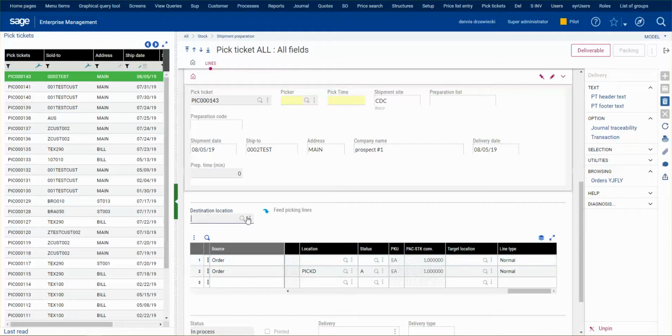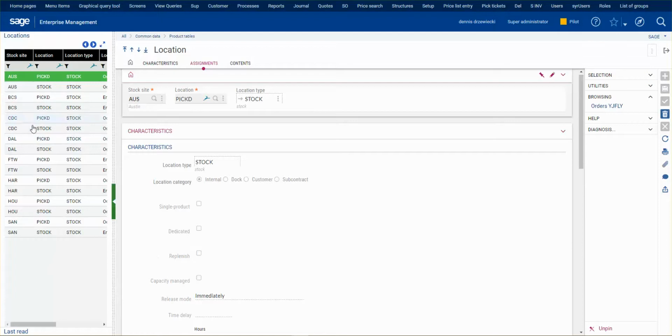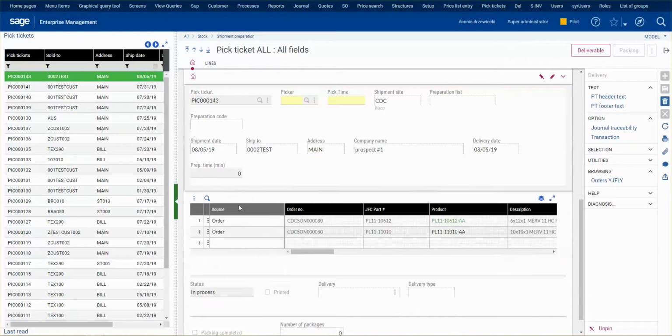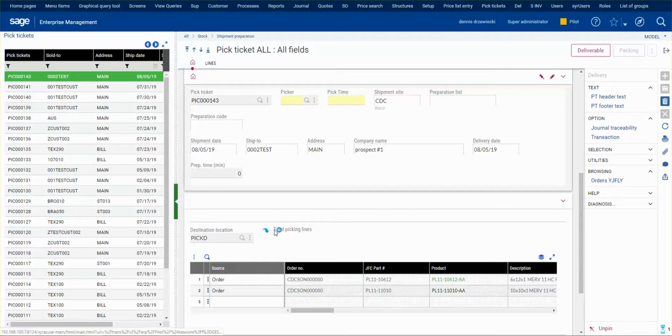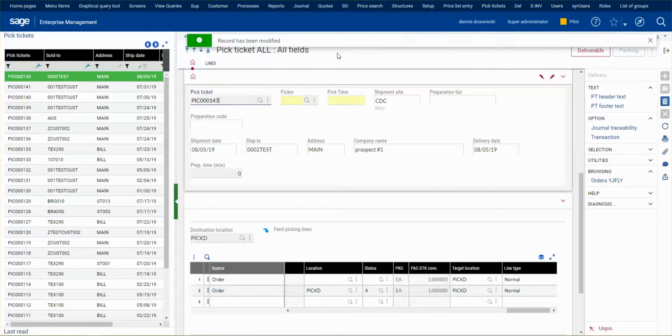In our case, I'm going to select the location is D, I believe. So here, I'm going to select my site and pick D location. And if I say feed picking lines, that'll populate the default on these lines. So now that target location is the same as this. So if I save my pick, now I've got a pick.